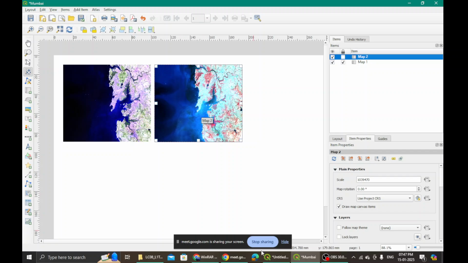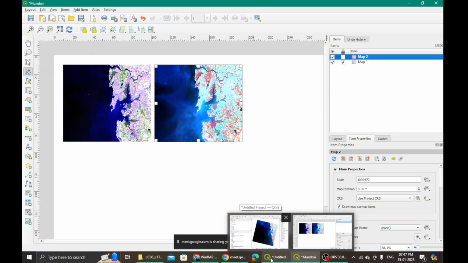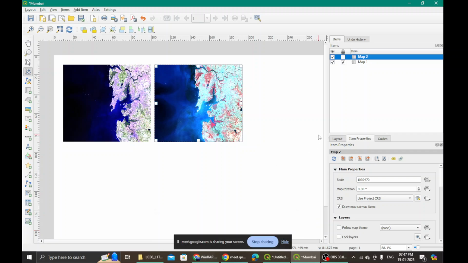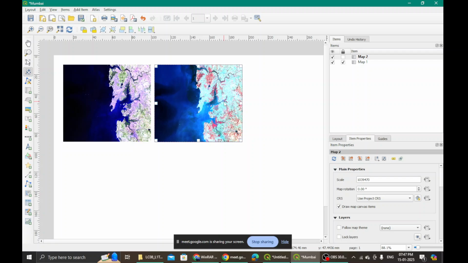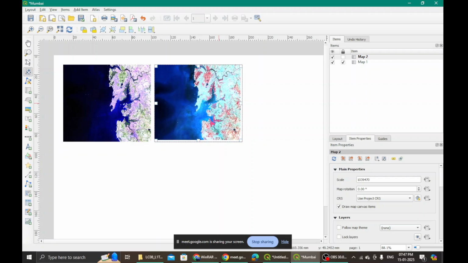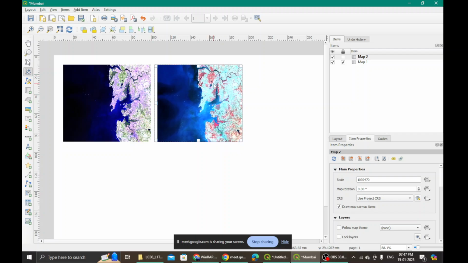Okay. So my map one is showing me the urban area, that is 764. That is the band composition. For the second map, what is the band composition? 543. Remember this, okay? Slightly moved it. Let me just bring it back to whatever here. Slightly this side, slightly up. Okay, all right. Great.